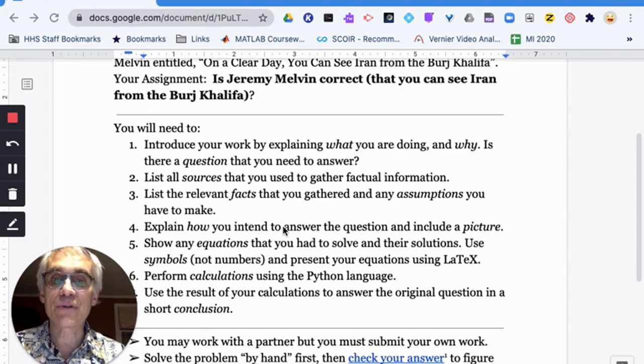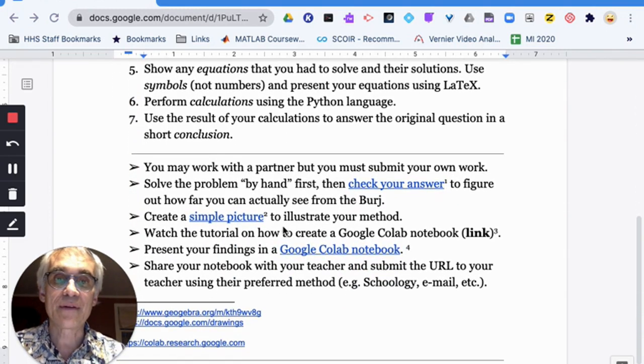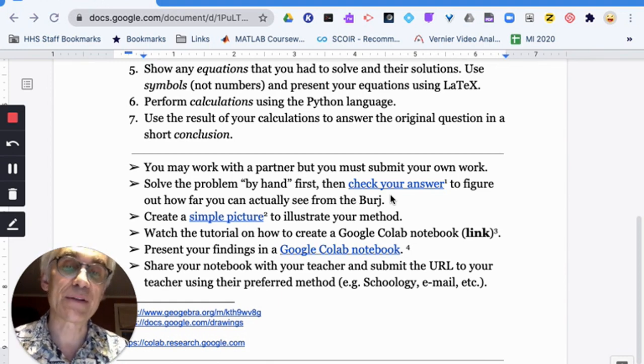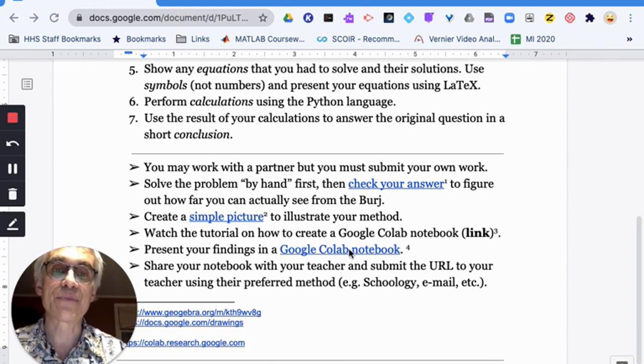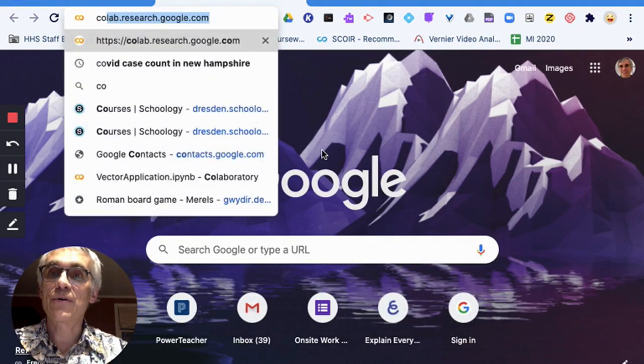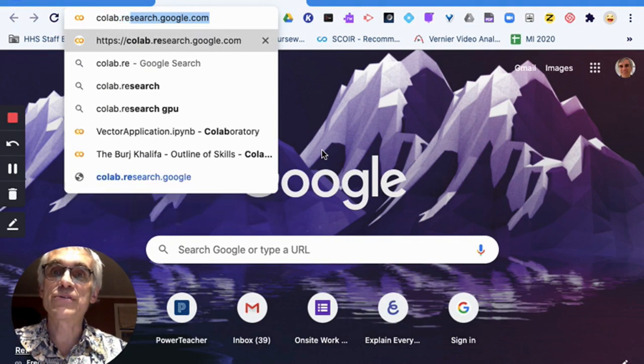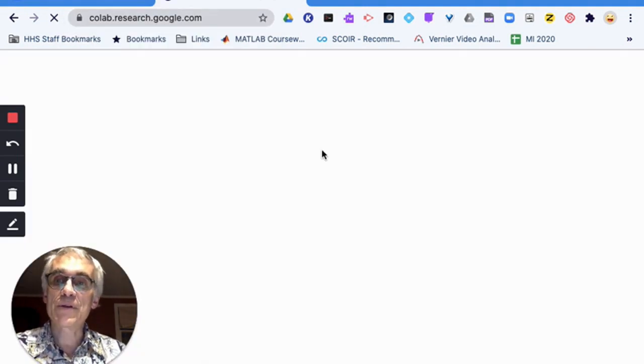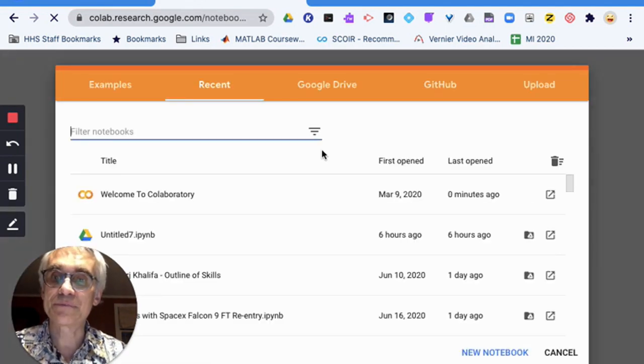This is more about the process instead of the answer itself. To get Google Colab going, normally you'd do this by hand first, write it out on a sheet of paper, and then go to Google Colab. But I'm going to start right out with Google Colab, and I'll talk you through my solution to it. There's a link to it in the assignment itself. It is also just colab.research.google.com.